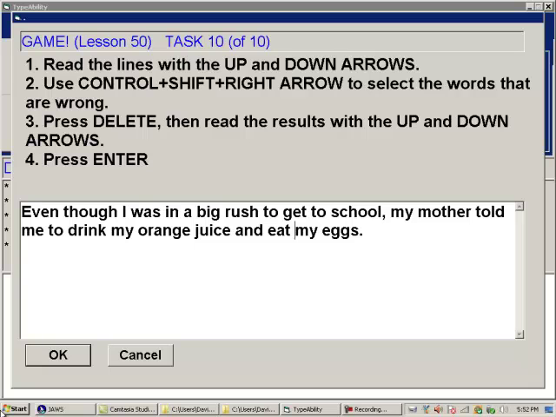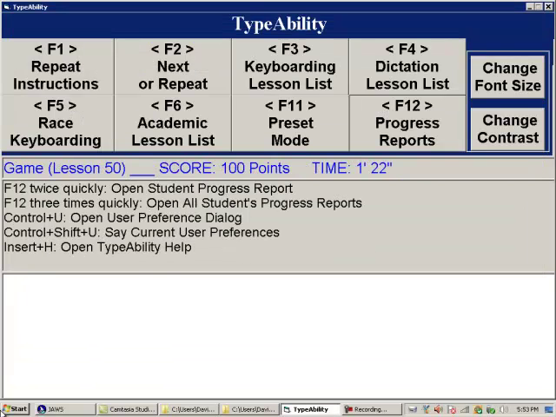Now let's read it. Up arrow. Even though I was in a big rush to get to school, my mother told me to drink my orange juice and eat my eggs. That's it. Press enter. Enter.